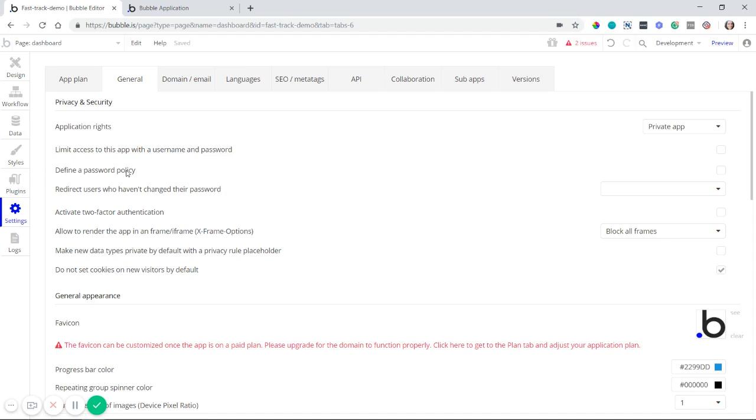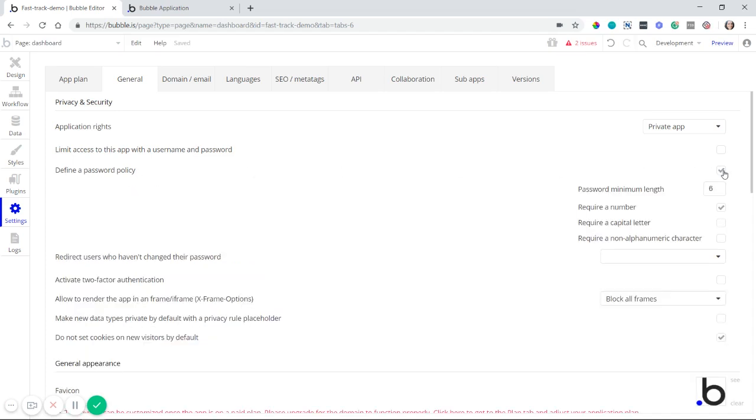Okay, so define a password policy lets you require certain constraints when users for your application are signing up. You can require a certain number of characters and a certain type of character. So they have to at least have a number, at least a capital letter, and at least a special character. Whatever you select here will generate a policy that Bubble will check against.